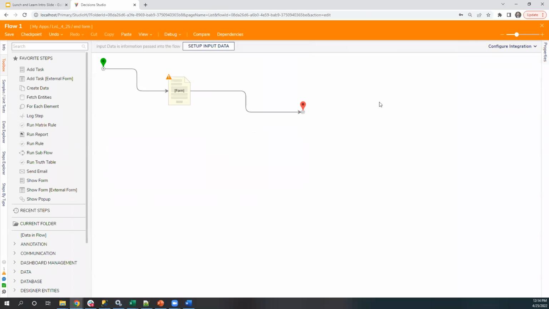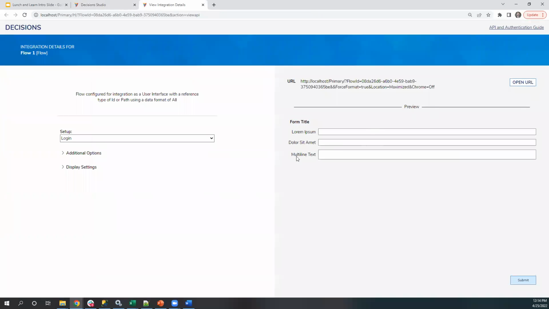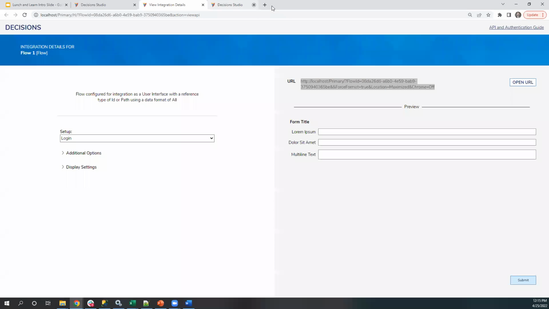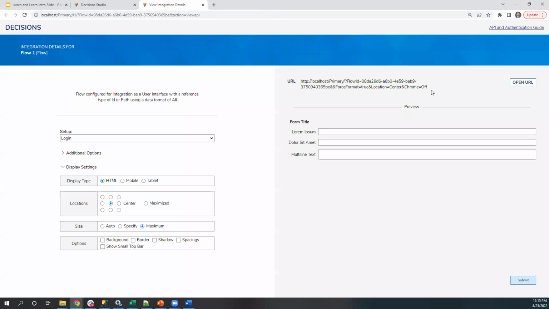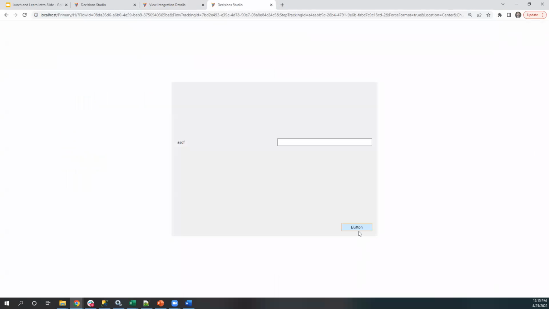We'll save this. We'll configure our integration to allow user interface. And we'll click view and open up the integration details page. We'll look at our URL here. And if we call that, we should get our form maximized here. There we go. And if we click submit, we get this. This is the pop-up that you're wanting to avoid, correct? Yeah.